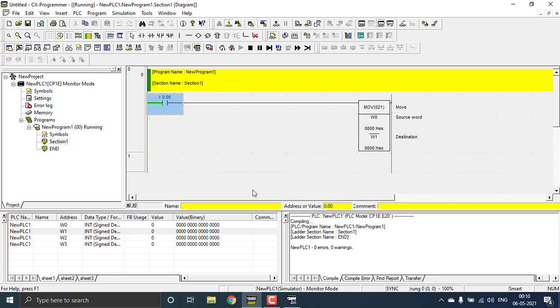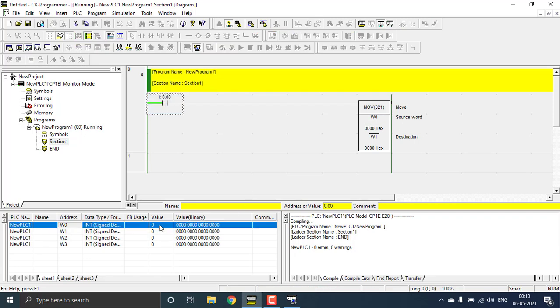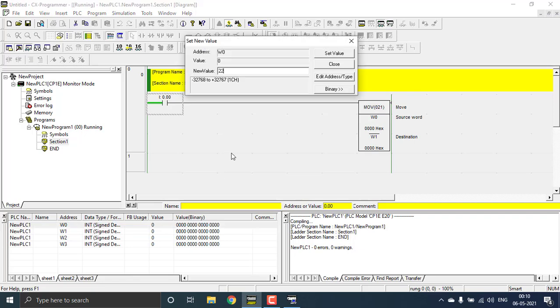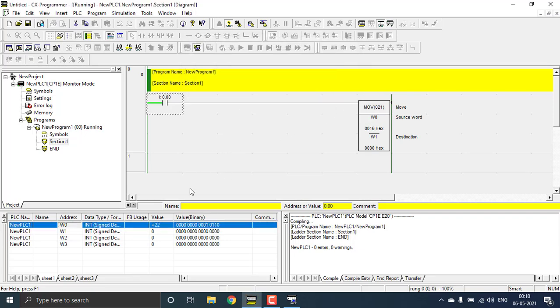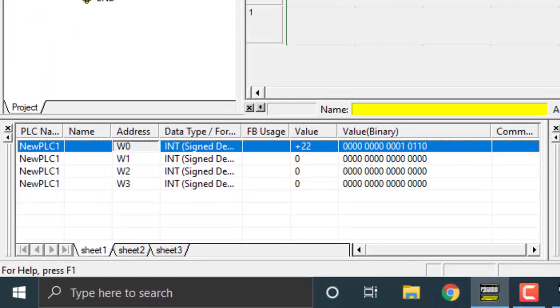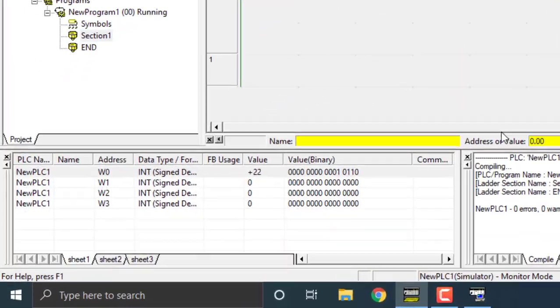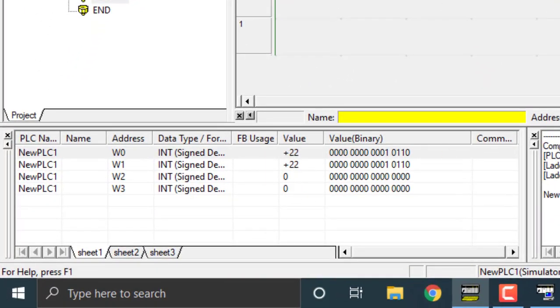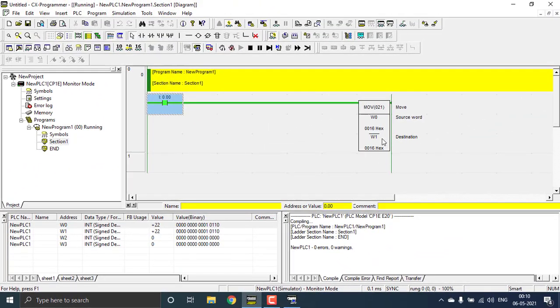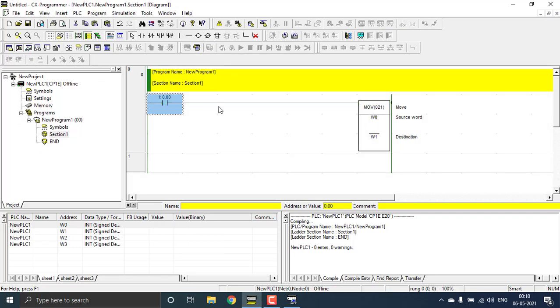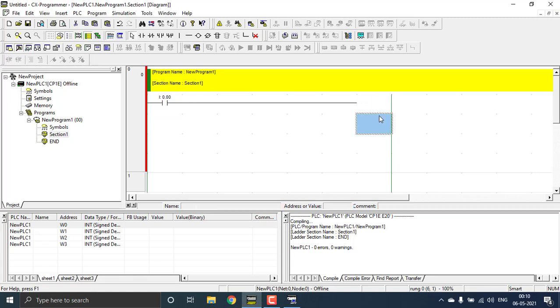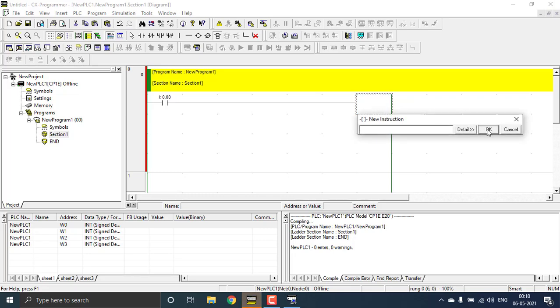So going to the simulation, now you can see the move block, whatever is in the source will be moved to the destination. So I'm changing the value to 22 and set value. So 22 has been fed to the source word, and when the input contact is on, we will be getting the output in the W1, or whatever the destination has been assigned. So that is the move block, and I'm going to delete this and search for another block that can be used for the basics.